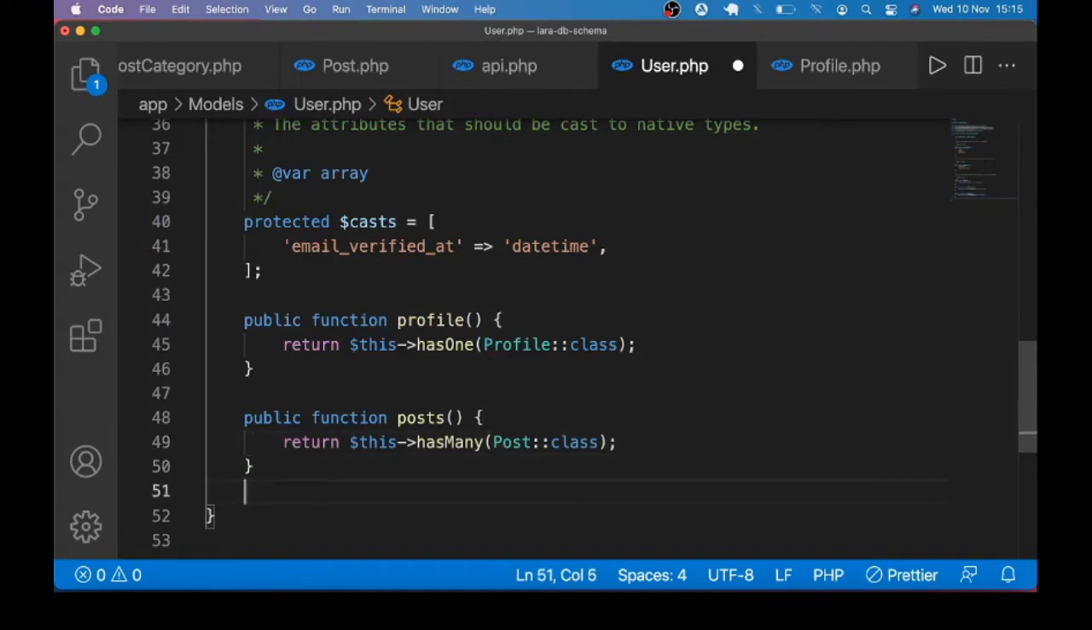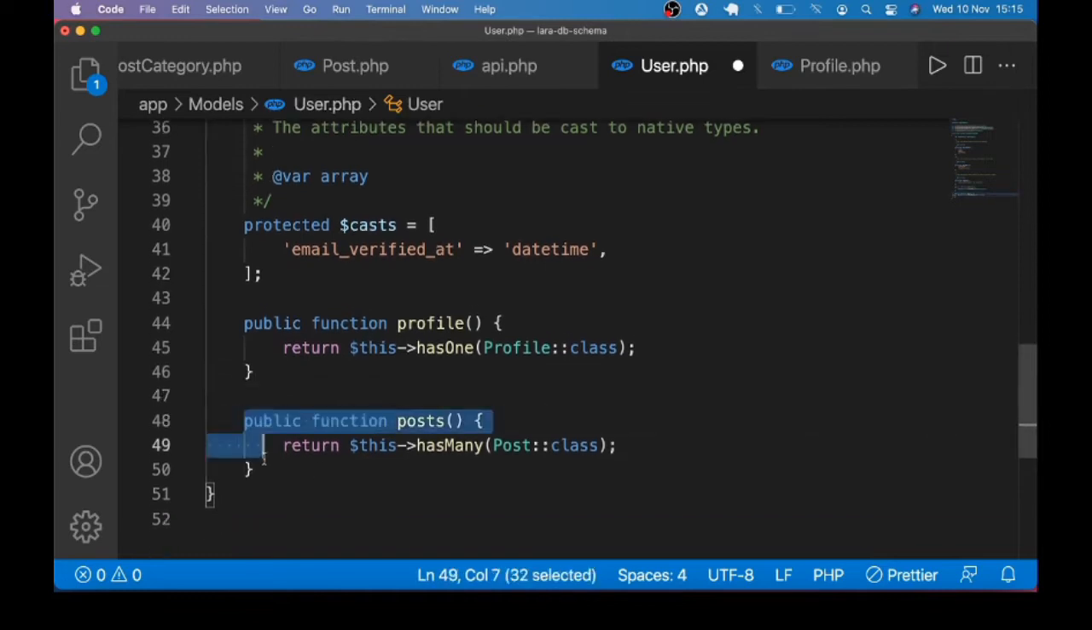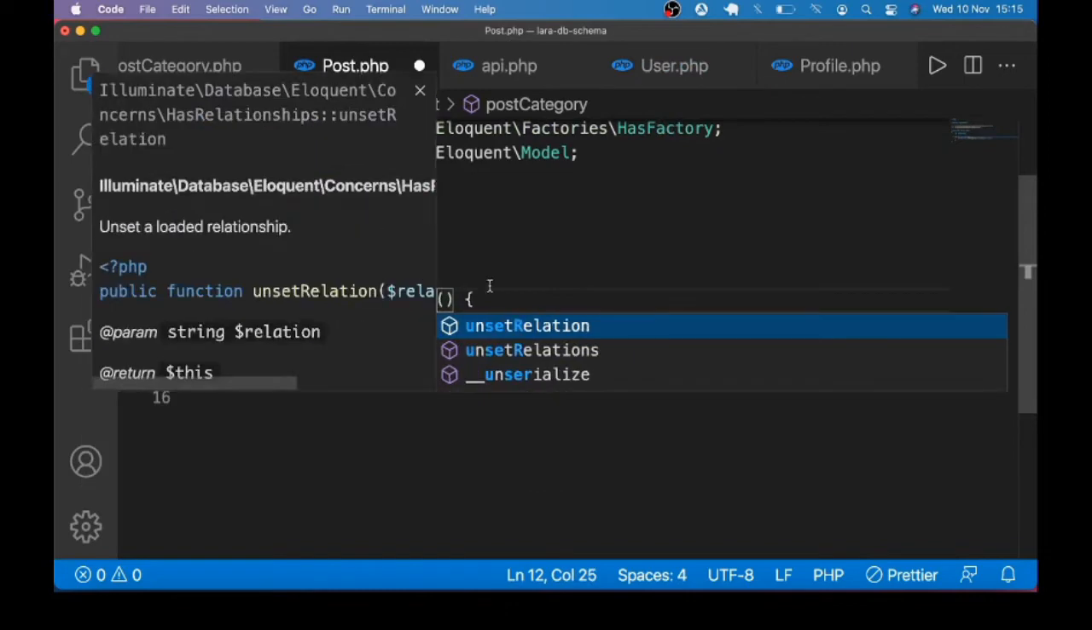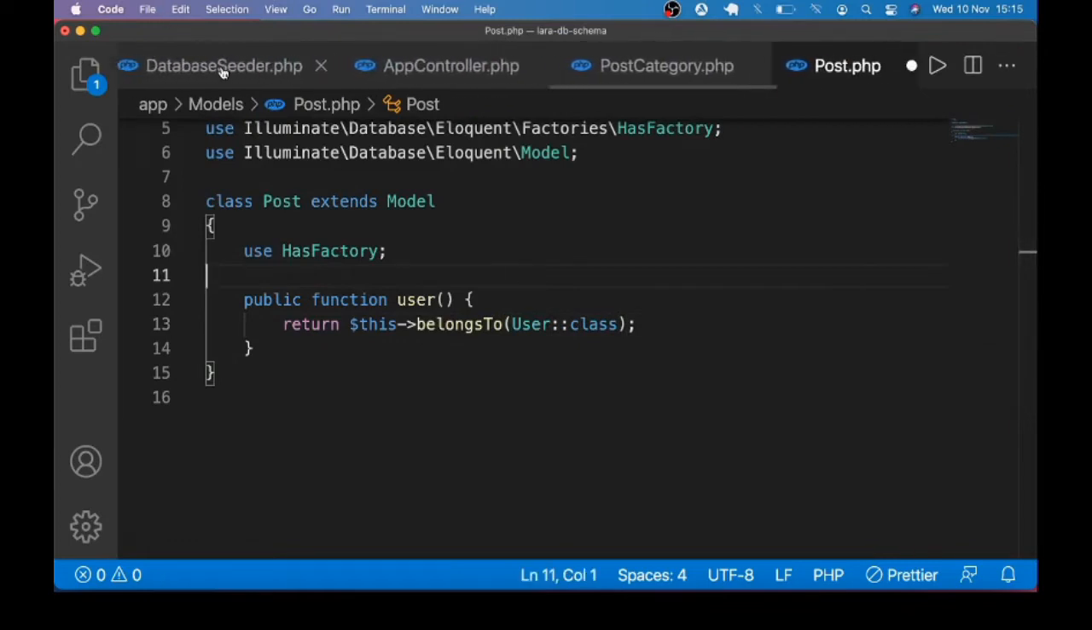between user and post defined in the migration file. We can query this similar to what we did with post categories. Similarly, when we go to post, we can say that it belongs to, let's say, user. This belongs to user, right? Similar to what we have for post category and post.